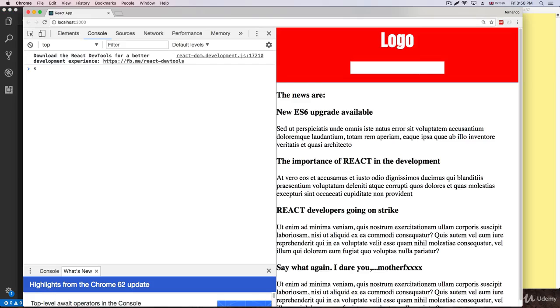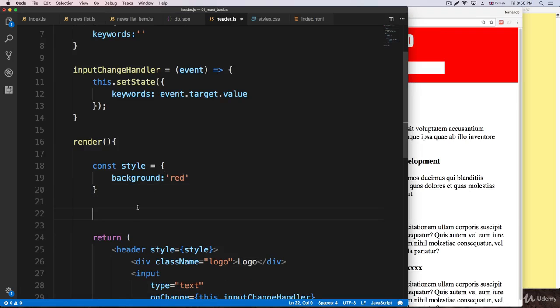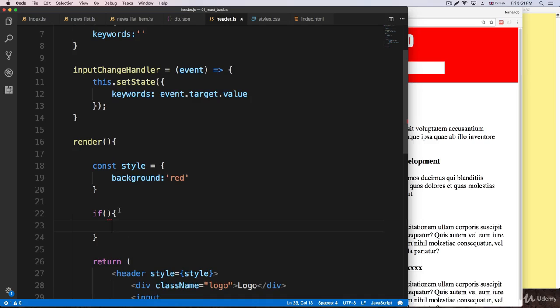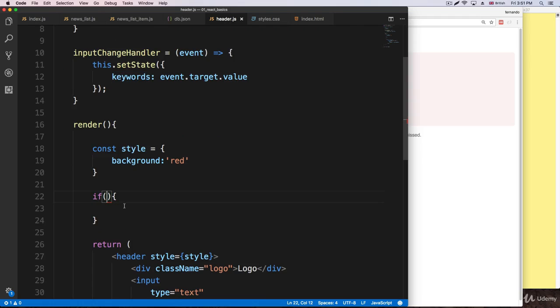We know this. But what happens if I want to check if the keywords are empty, if this input is empty, and leave it at one color, but as soon as I start typing something, I want to change the color to something else. So then we need to fall back to some JavaScript logic. We could say if the keywords are empty, remember that we have the keywords on state whenever we change them. So we could check the state of that, and if they are empty, we're going to do something. If not, we're going to do something else.